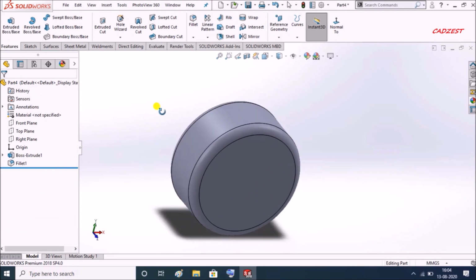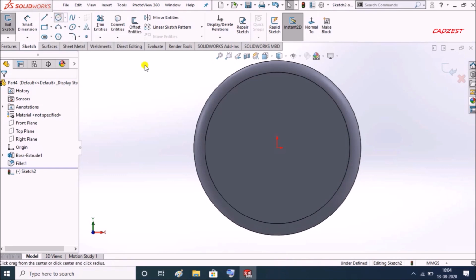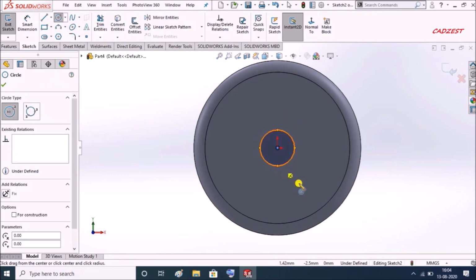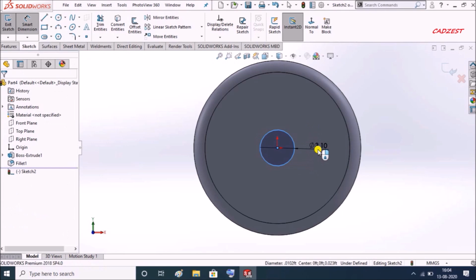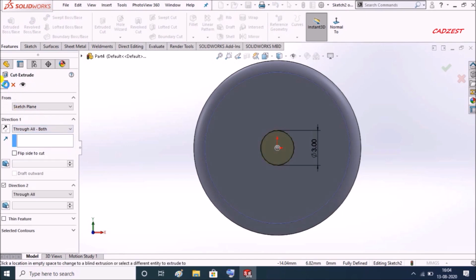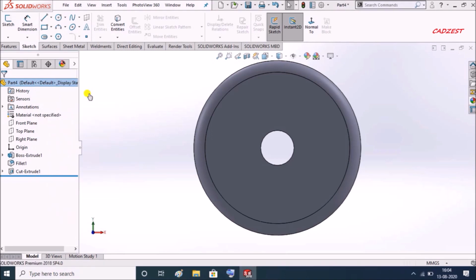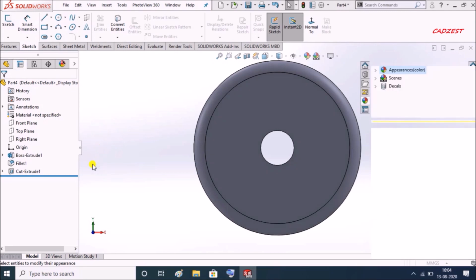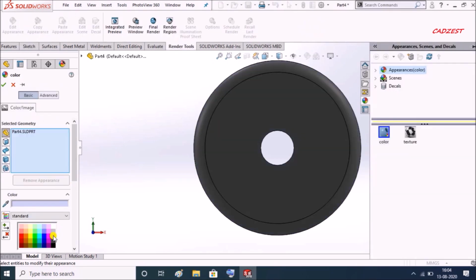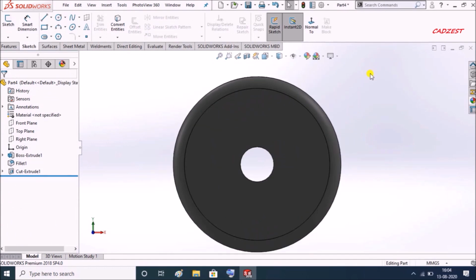So I click on this face and make 3. I'll use extrude cut through all both. Okay, I'll just right click on this and appearance part 4, and I'll give a mild black color. Now I will save the part as wheel.